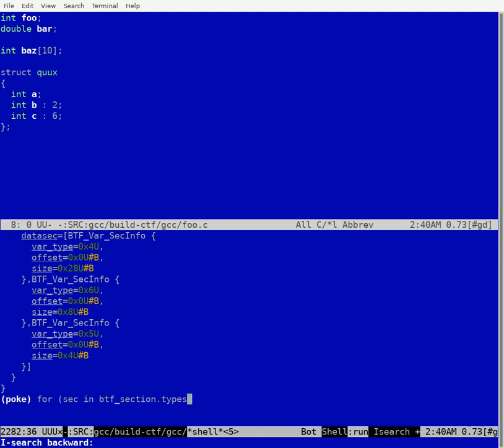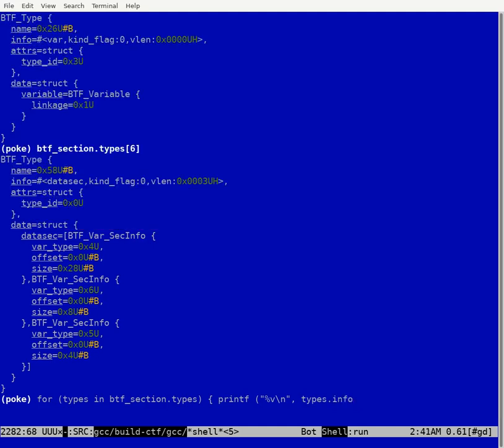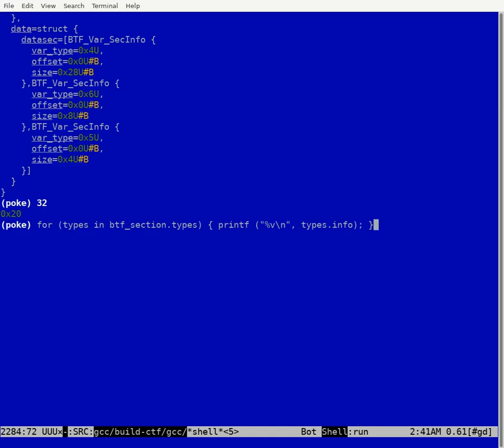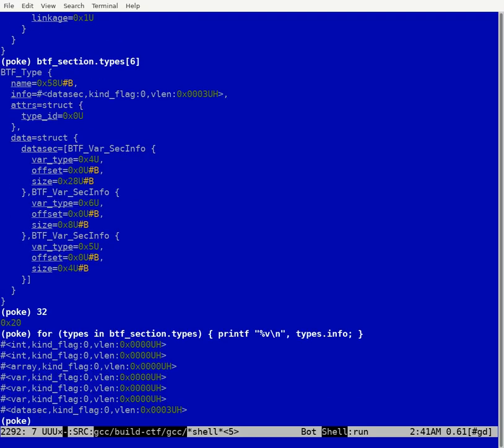Okay, for types in BTF section types, let's print the types. The percentage V tag in printf in poke basically means print whatever value we are specifying here. So in this case, it is types.info. Print it using the poke default printer, which is the same that you get in the prompt for a value. What I am trying to do right now is to find the type record for this struct type, which should be here. Yeah. But it's not here.